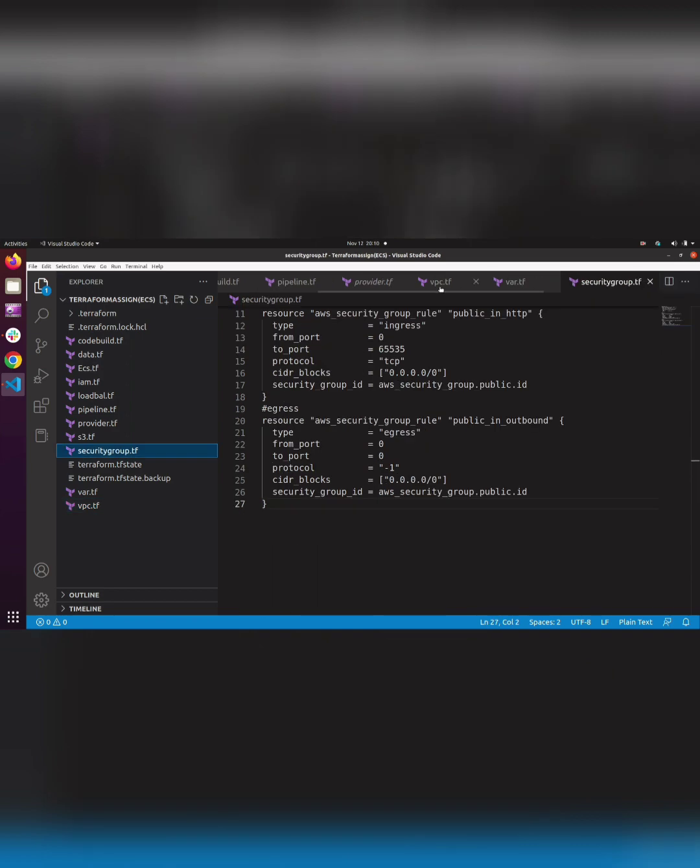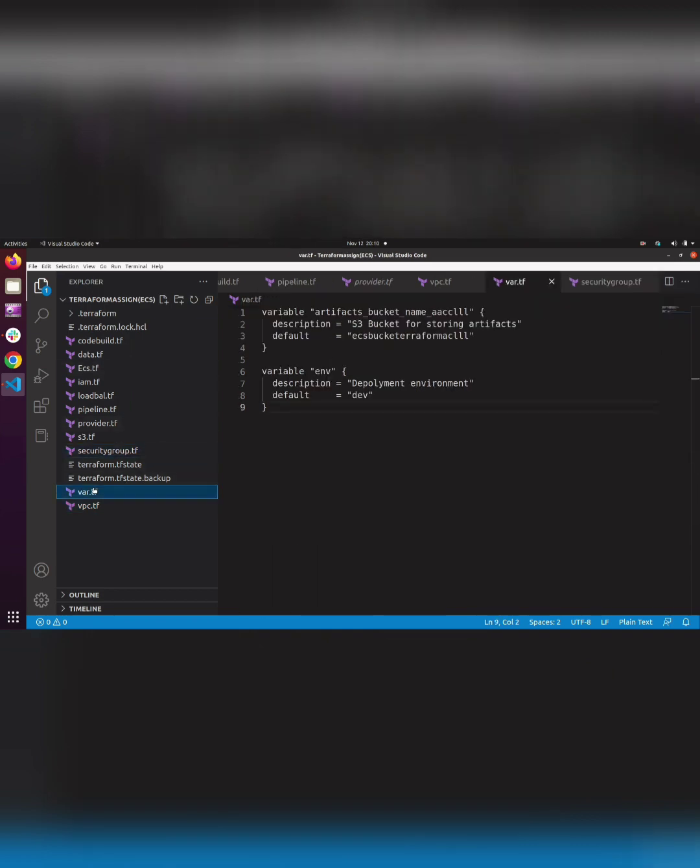So now next there is a variable.tf. In variables, input variables serve as parameters for a Terraform module, allowing aspects of a module to be customized without altering the module's own source code, and allowing modules to be shared between different configurations.